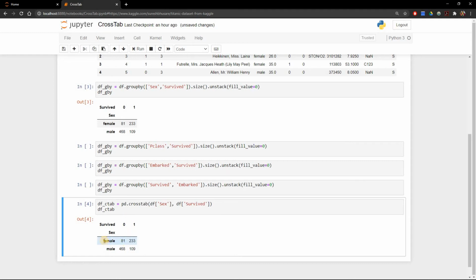So now it basically means that there are 81 females who did not survive and 233 females who survived, because 1 means survived and 0 means not survived. Similarly, there are 468 males who did not survive and 109 males who survived. So from here we can think that if the person is a female, there are more chances of survival.